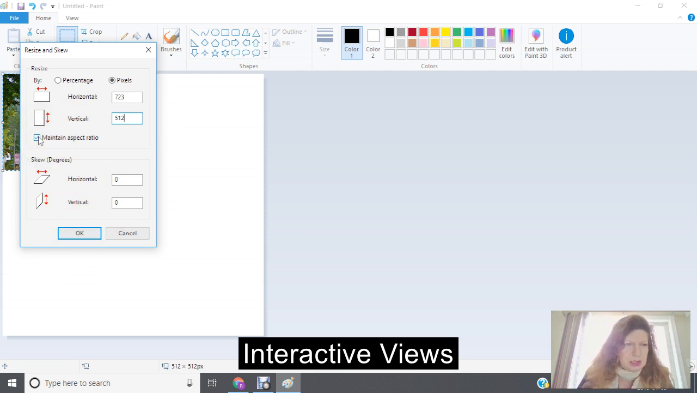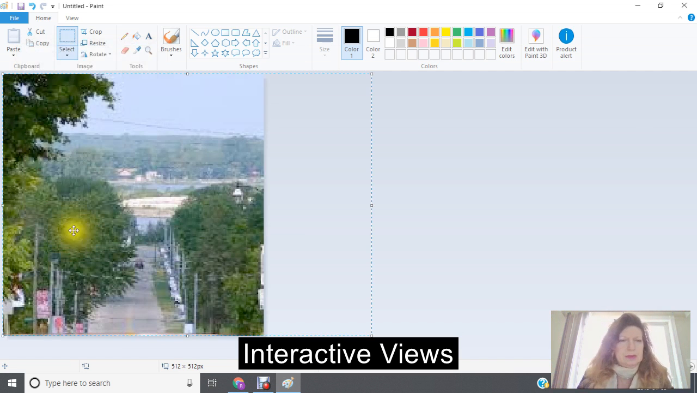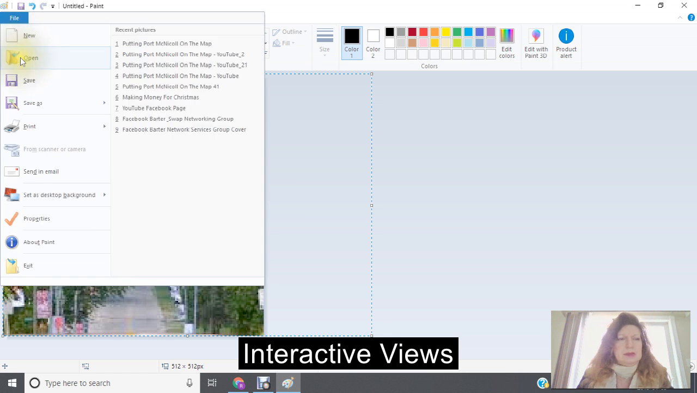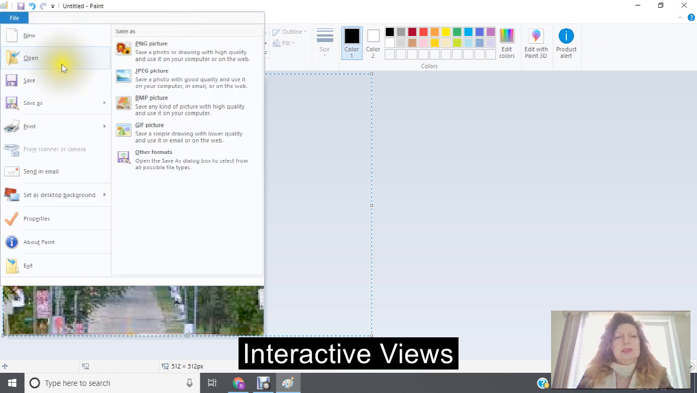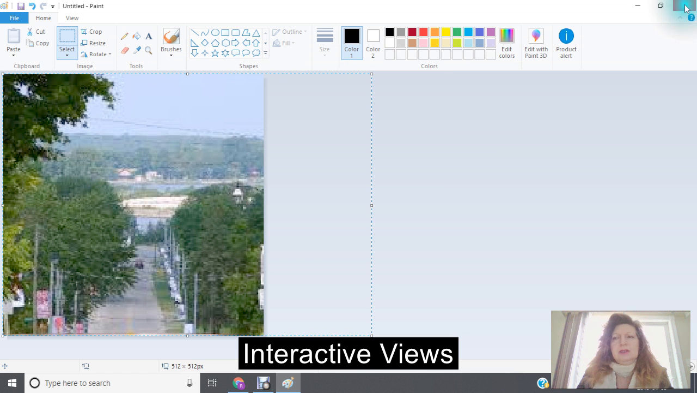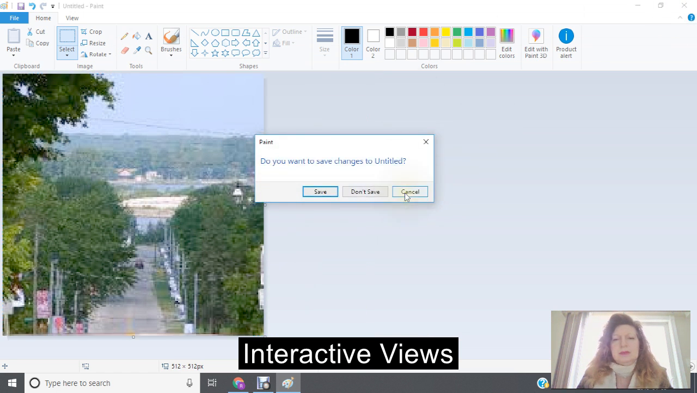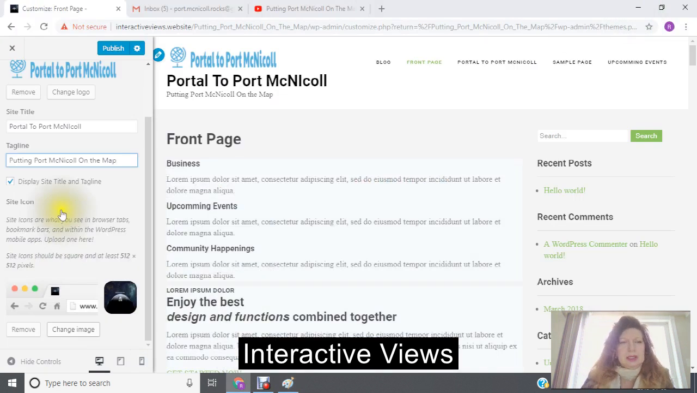I did have one that was done, so okay. And then you would save that. Just go save as a PNG, and then you would then let me just get out of here for a second. You would then take this, just going to close that for a second. You would then take that and upload it to there. And that is what I did. And then you would click publish.